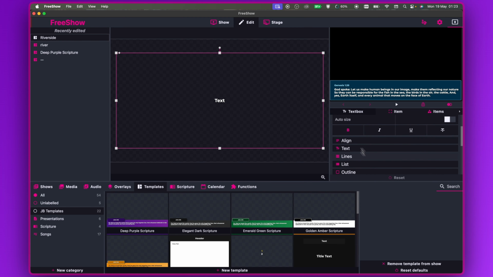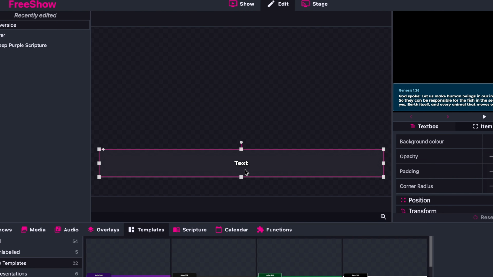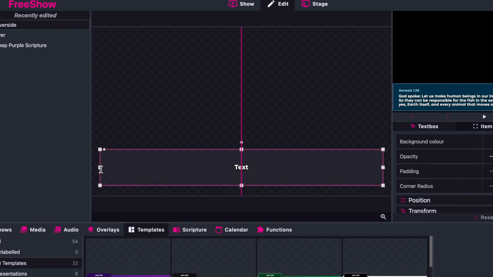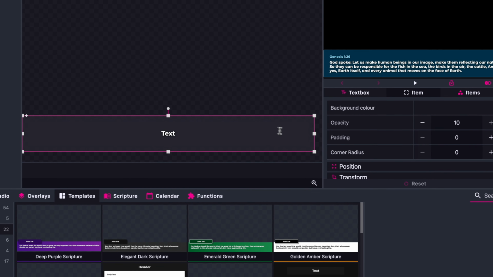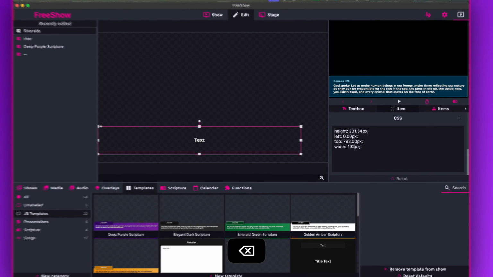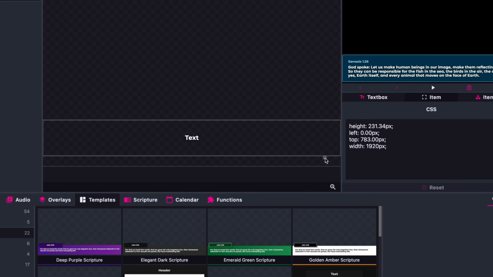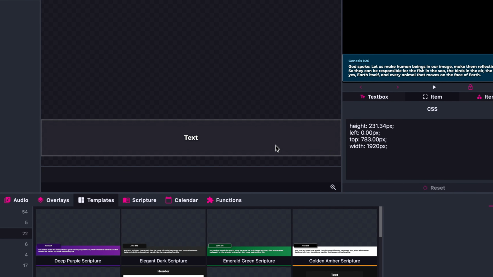Yeah, bold here. Now I'm going to reduce this size, but I want the width to be about 1920 rather. So it's going to be full HD. So instead of dragging it here, I can just come over to the CSS and type in 1920 and click enter. So it's going to fill up the whole page.